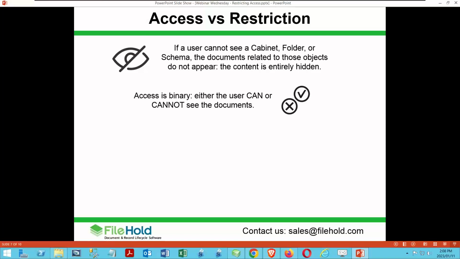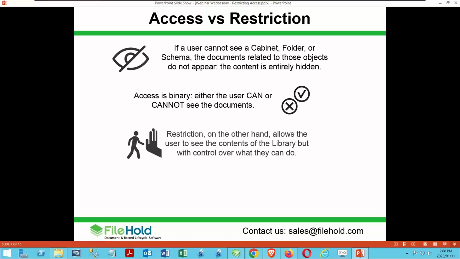So we're saying that if you can access it, there you go, you can see it. If you can't access it, you have nothing in there. A restriction, on the other hand, allows the user to see the contents of the library, but with control over what they can do. So we're expressing some level of control over that. So access is different from restriction.